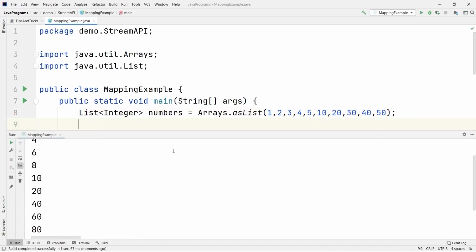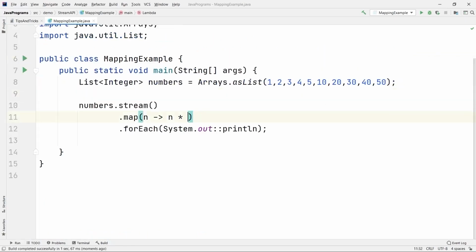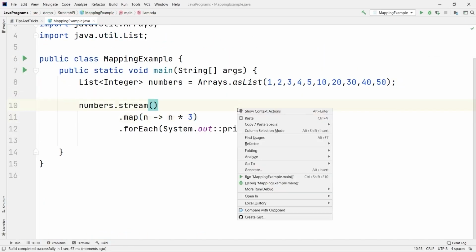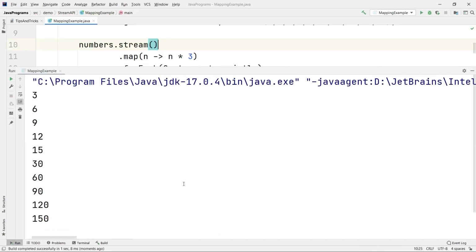Yes guys, you can see here, right? We are able to map a number to its double. It's working absolutely fine. Now if I say 3, it should be triple or thrice the number. Let's see if this is working or not. Yes, it's working absolutely fine. 3 6 9 12 15 30 60 90 120 150.